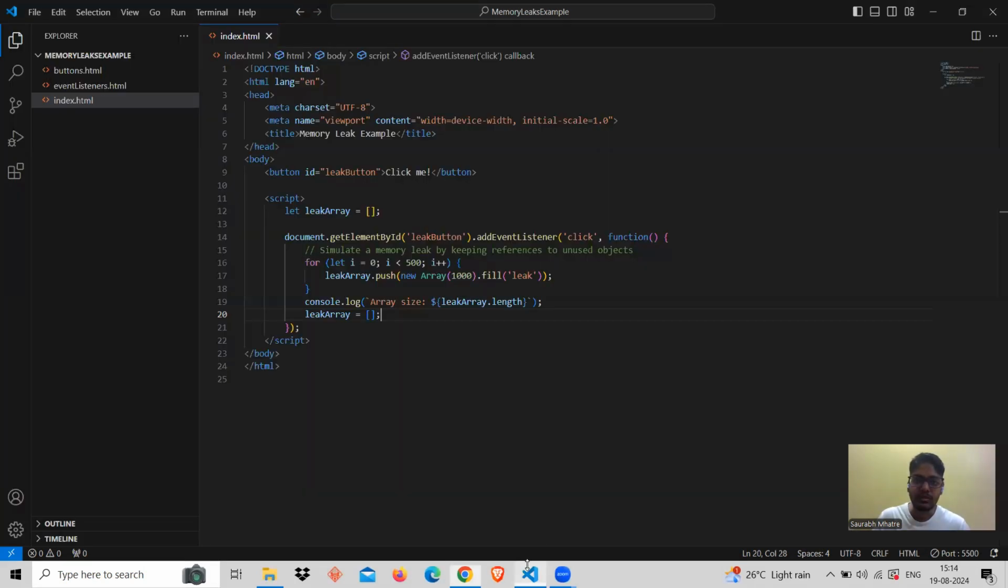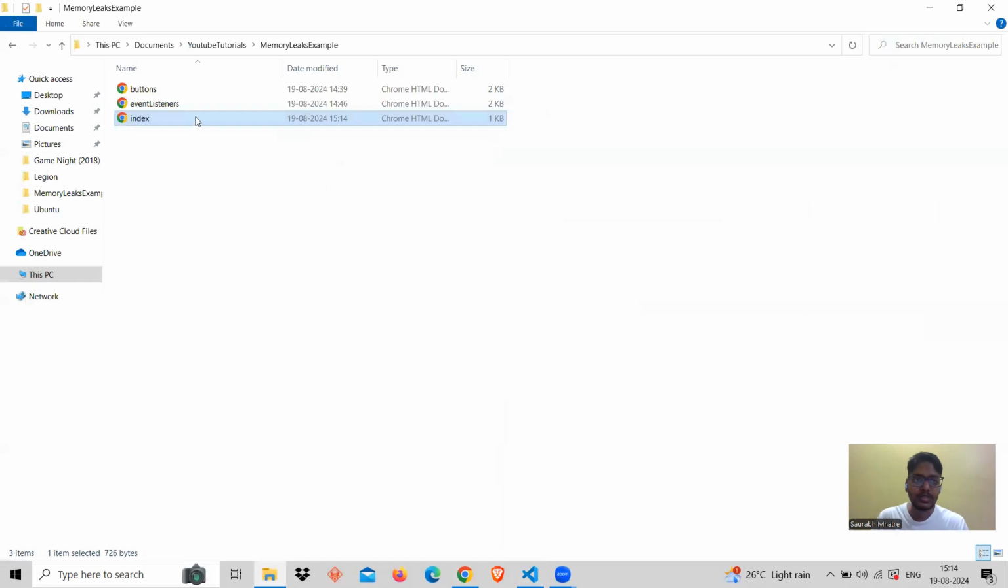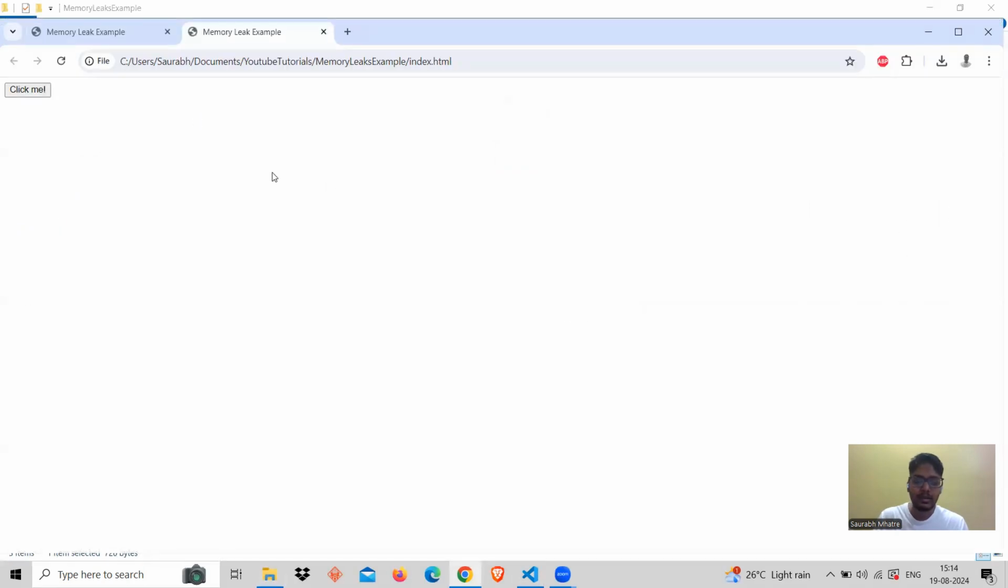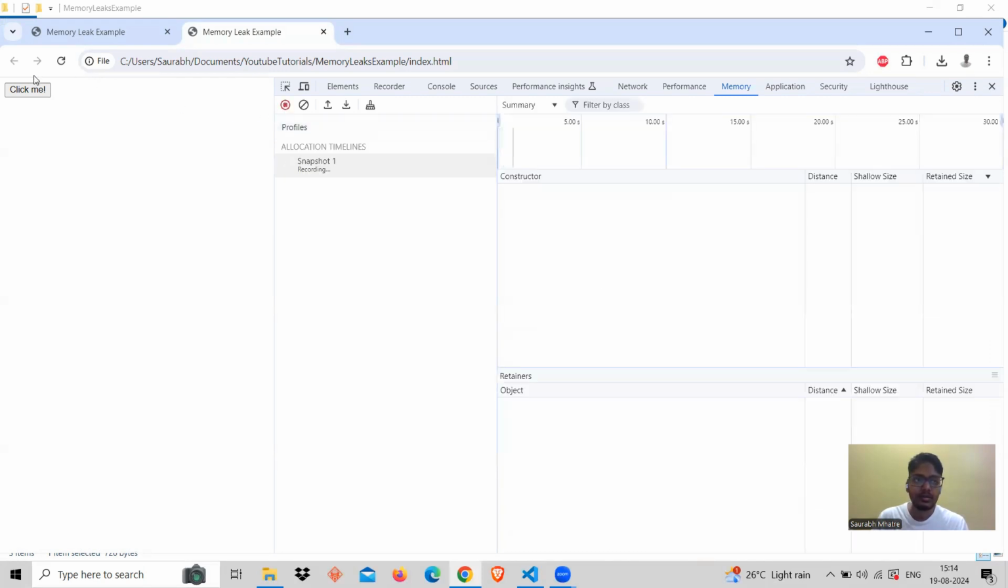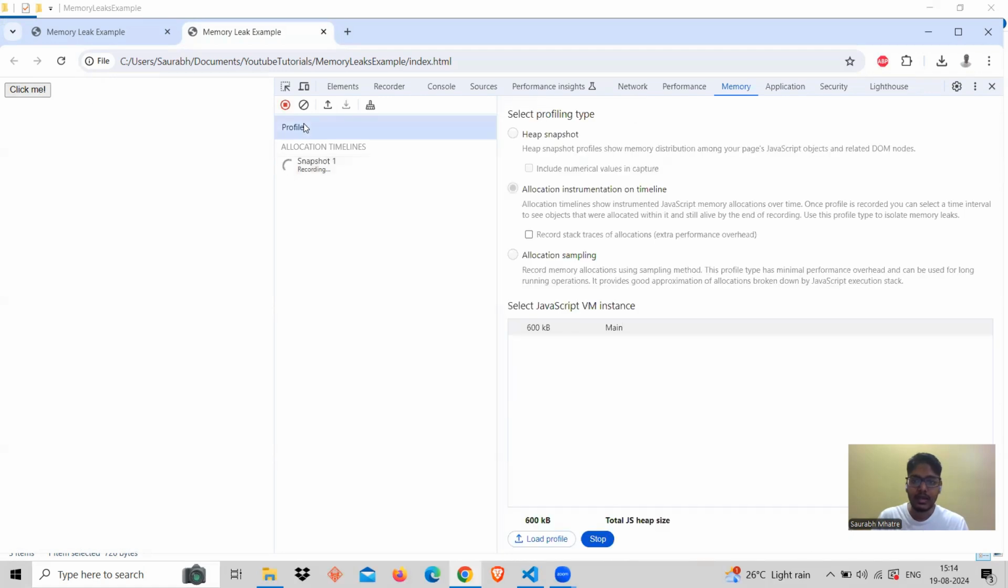If you want to see that again, I am just going to comment this out. Hit save. Then I'm going to open this in a new tab. And we are going to again go into the snapshot. And as you can see, the heap size is currently 600 KB. Now we go to allocation instrumentation. We hit record. We hit click me. And in profiles, as you can see, there is a spike.